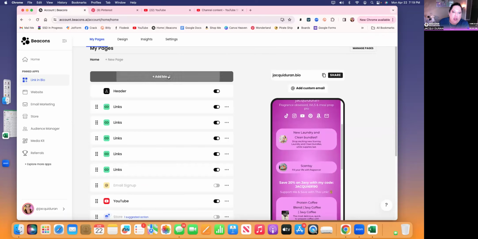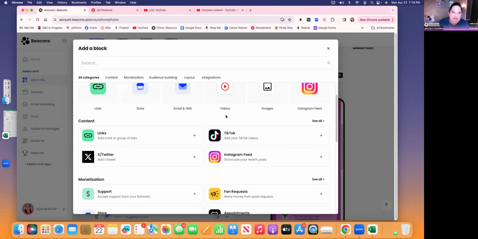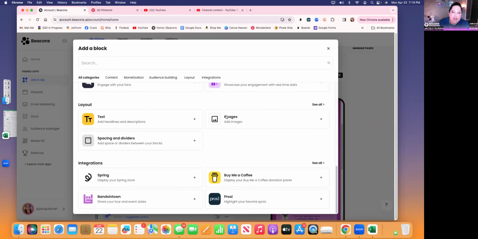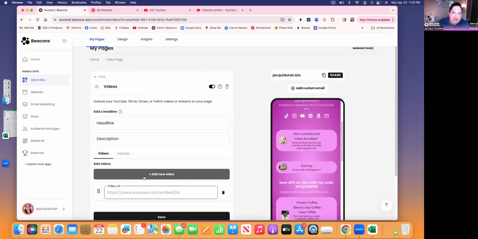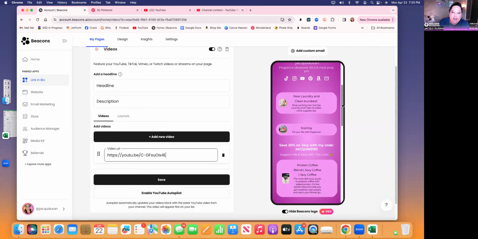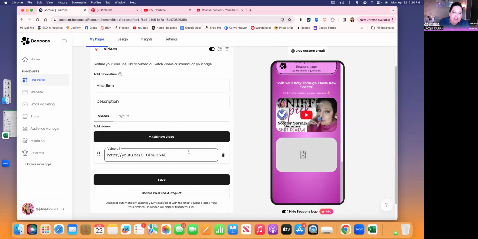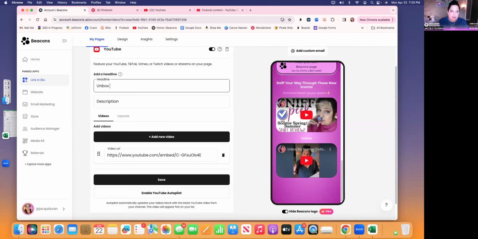I'm going to come down and add a block, and I want to add a video. Yep, that's what I want. I want to add a video, my video URL. I'm going to paste that right in there. There we go. You'll see it's down there at the bottom. I'm going to click off of it so it comes in. And I'm going to say unbox my Scentsy Club.